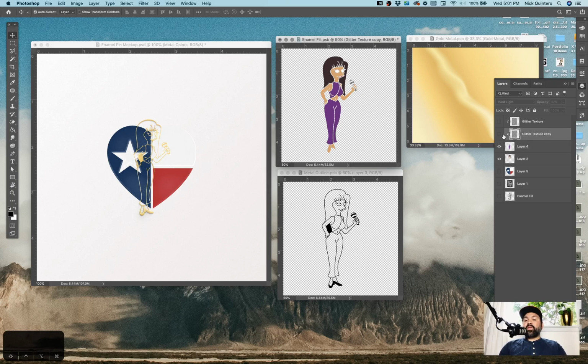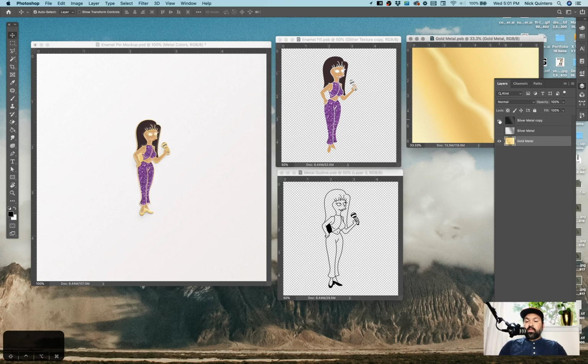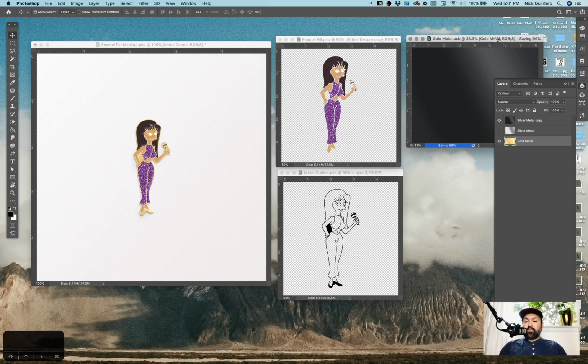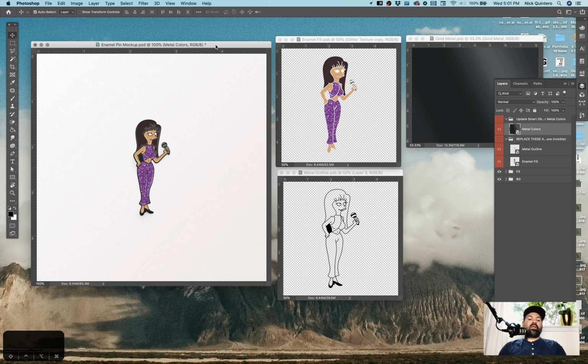Now, I've also included these two glitter texture layers. If you turn these on, you can see that they're already set up as a clipping mask over this purple. And they create this nice little glitter shiny effect, because you can actually use glitter when you're making pins. So let's turn the black layer on in this metal smart object. And boom, perfect. I love the way that looks. I think it looks super realistic, and it's exactly what I was hoping it was gonna be like.